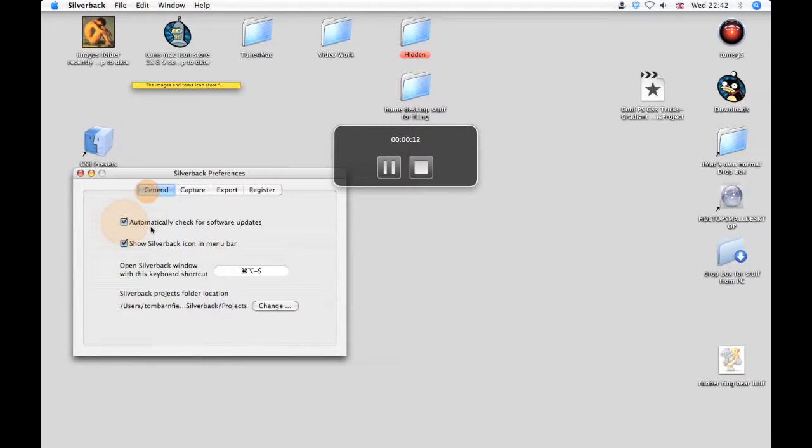You're in the General tab here, so there's automatically check for software updates and show Silverback icon in the menu bar. You don't need to change anything there. Just leave General settings alone.